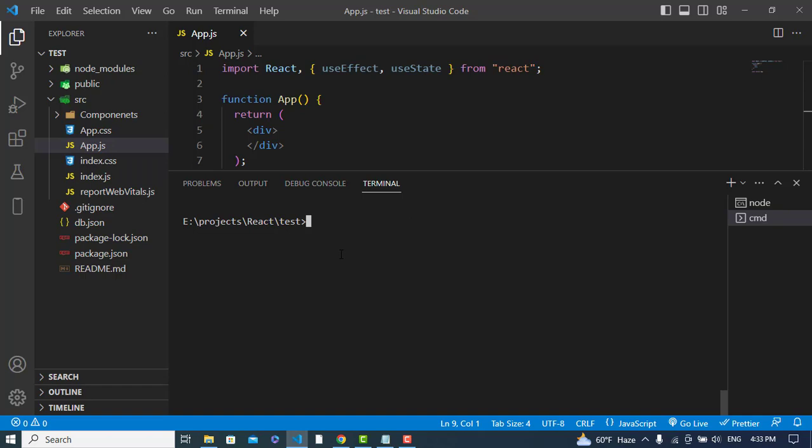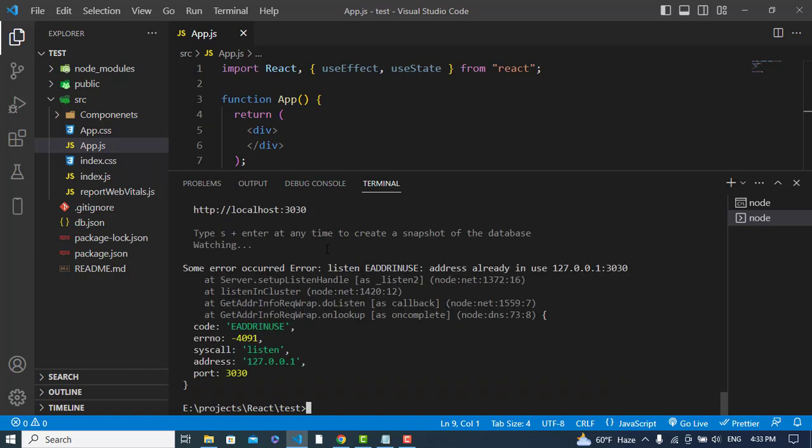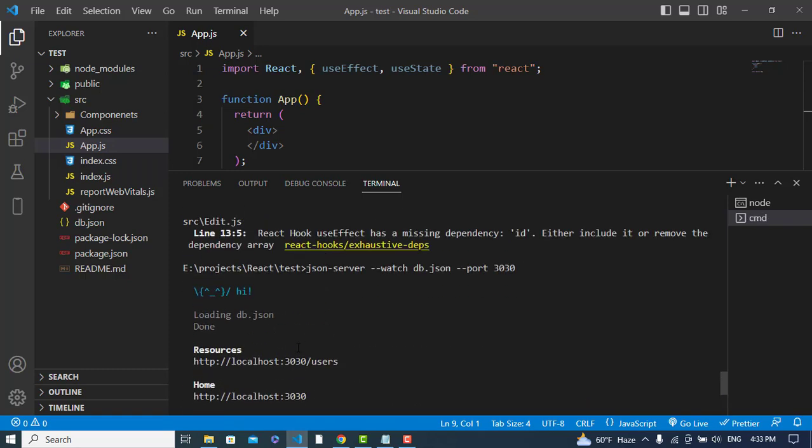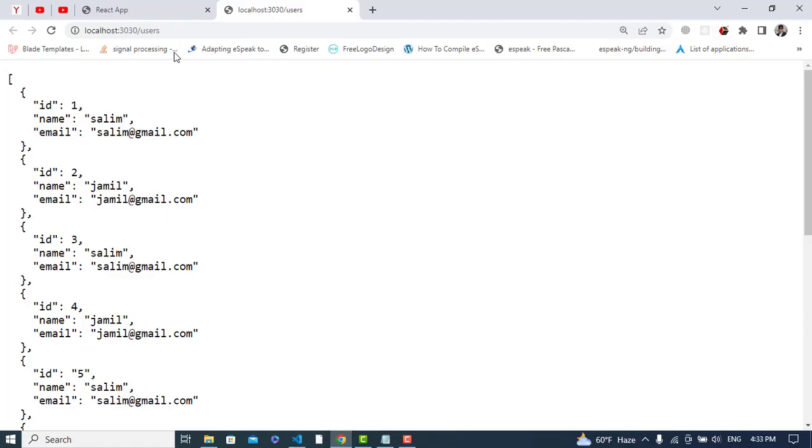After installing this, now we will run our server. To run our server, what will we write? I have already installed JSON server. We will write json-server --watch db.json. The file name is db.json, and it will run on port 3030. When we run this, let's see it now. Come to Chrome, see it, we have these users records in our db.json file.